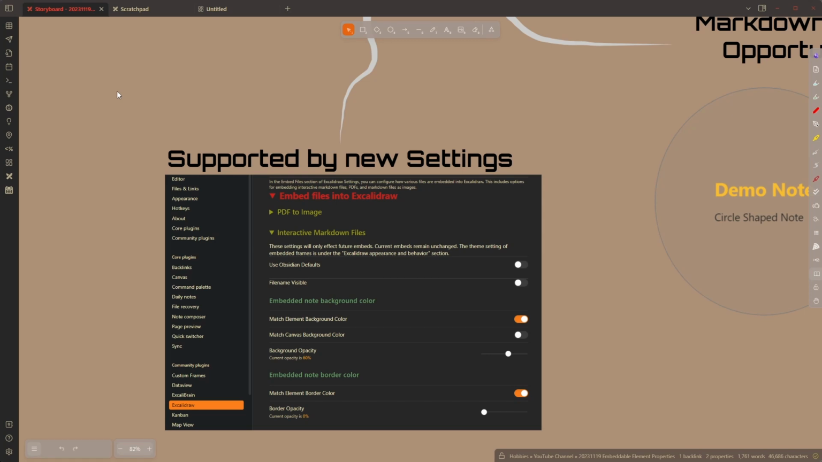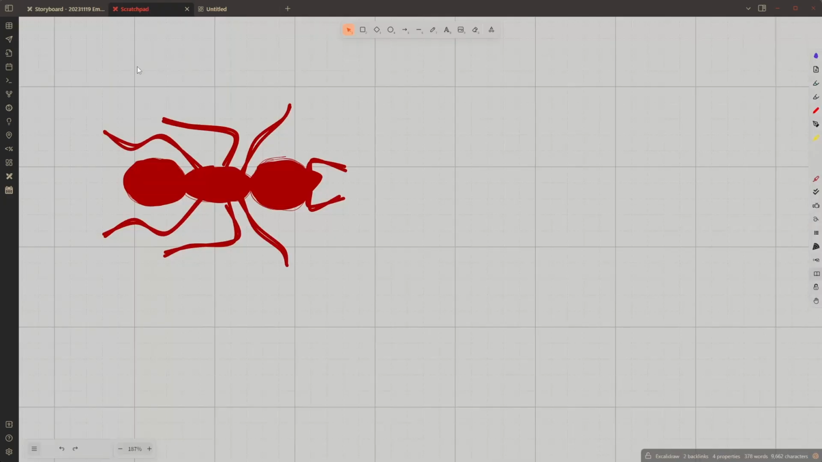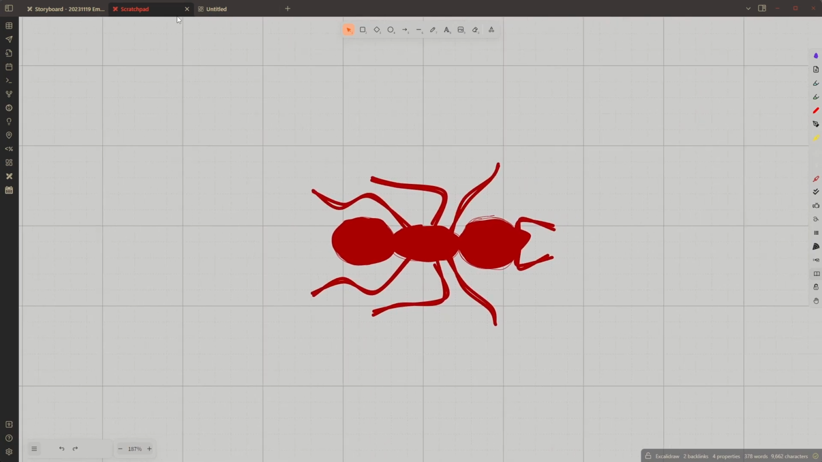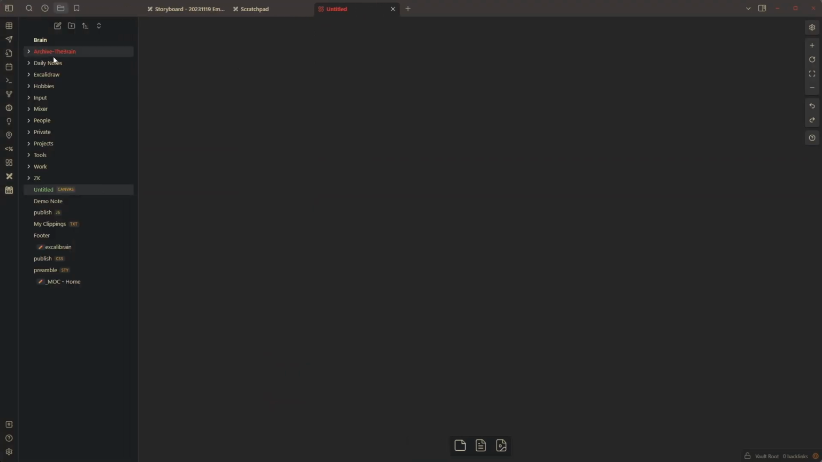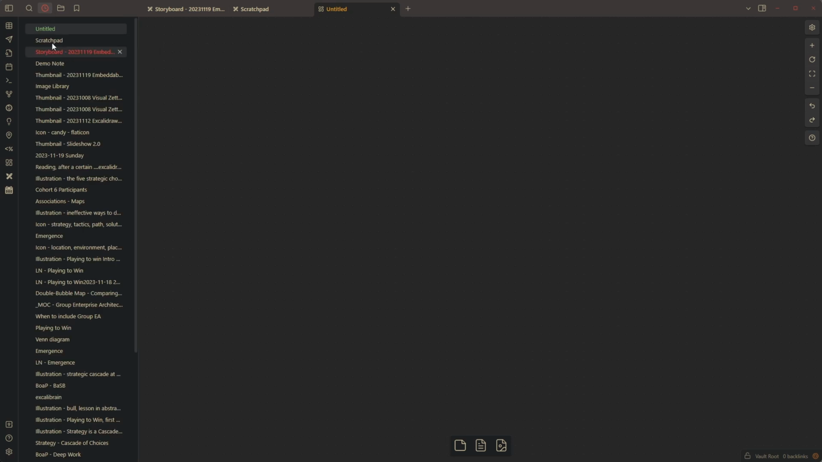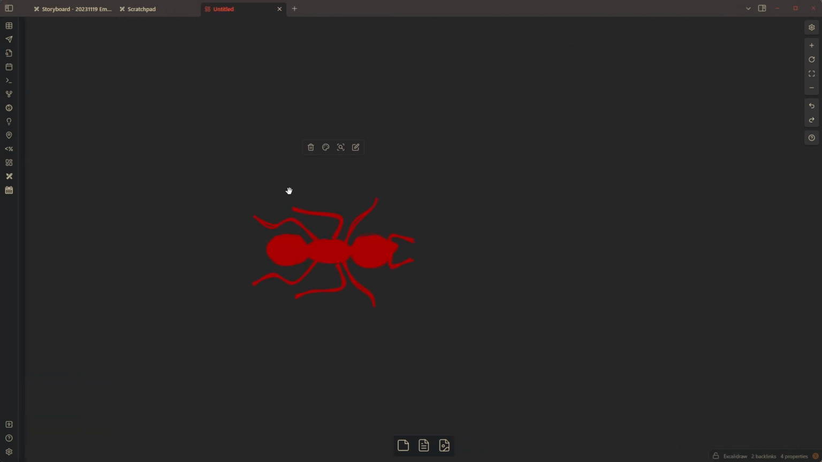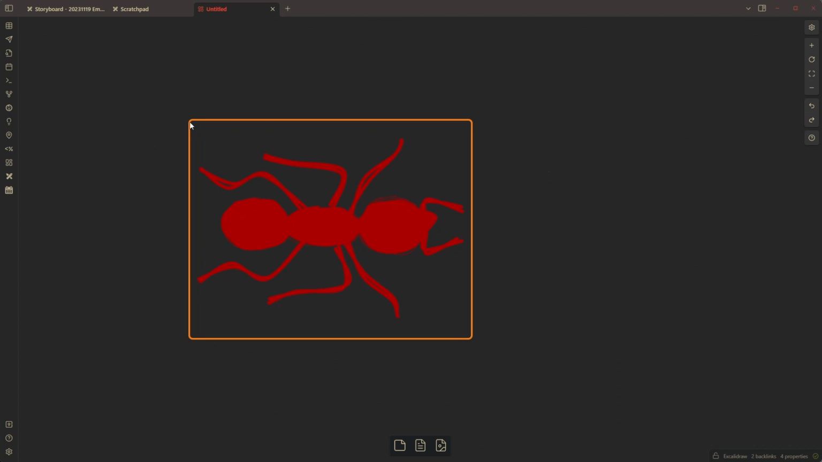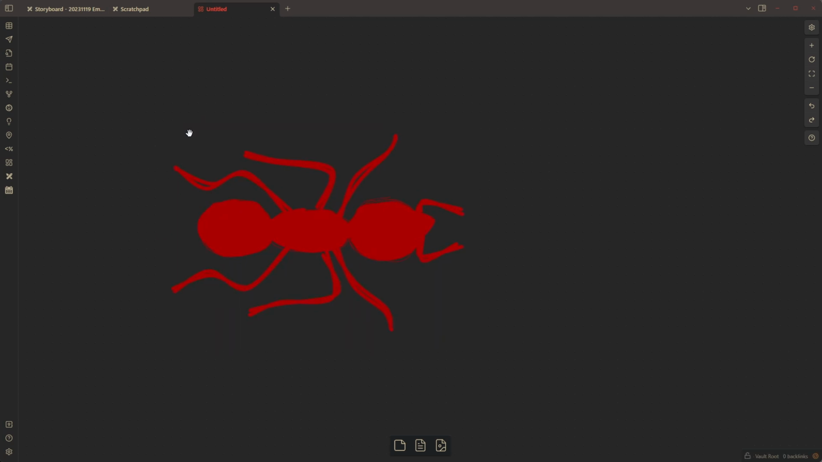And finally, if you use Excalidraw together with Obsidian Canvas, I implemented a new setting for you as well. So in this case, I have this drawing of this ant, and I'm going to drop this drawing onto the canvas like this. And you can see that this is now dropped in without a border around the note, and it's transparent. So let me show you some of the settings that I've done so that I can insert this drawing like this onto the canvas.